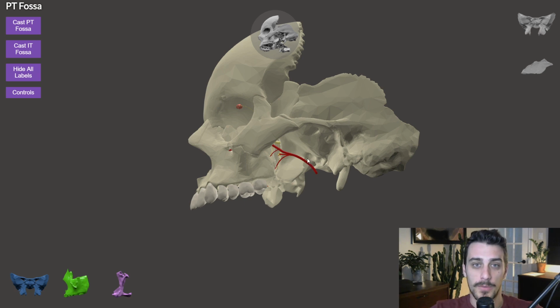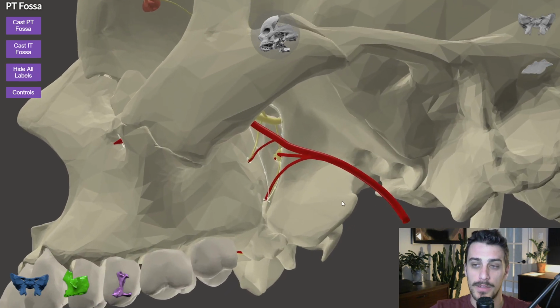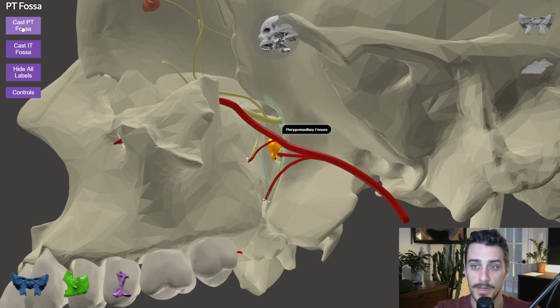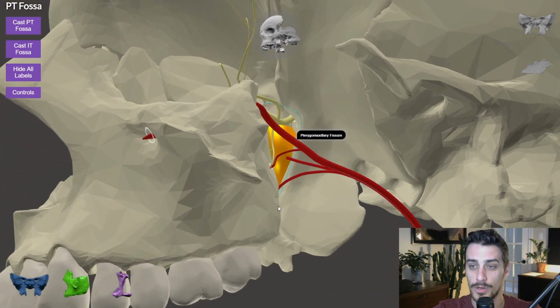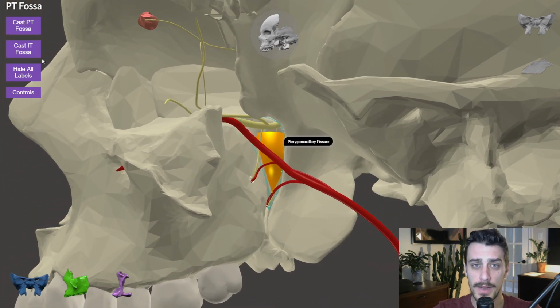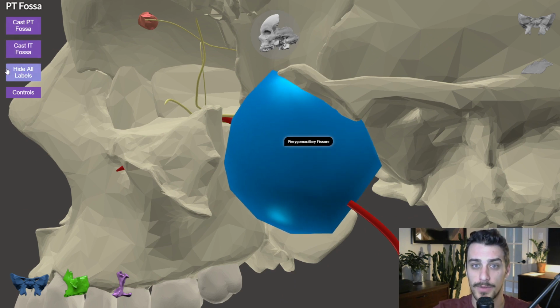We're looking at the skull from the lateral side, and we're looking underneath the IT fossa. As we jump into the IT fossa, we'll notice there's this space outlined called the pterygomaxillary fissure, which is really the door into the PT fossa. Pressing this button, we can cast a balloon almost to show you the shape of the PT fossa. It's the space cast in this orange color. This is in contrast to the IT fossa, which we see cast right here.